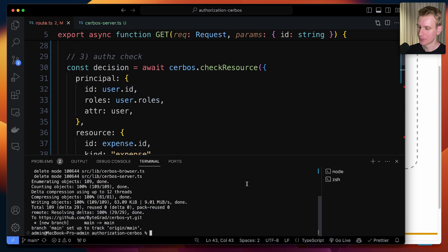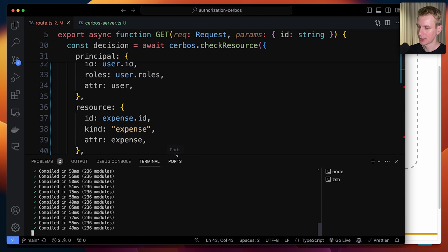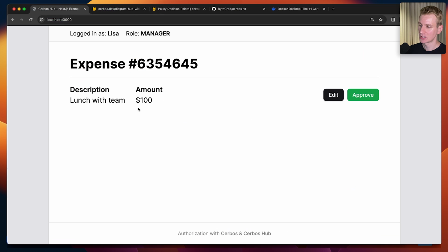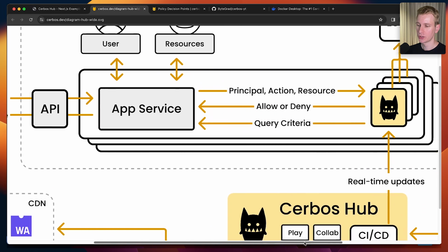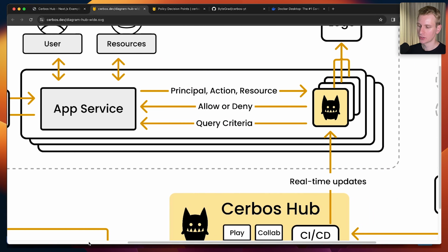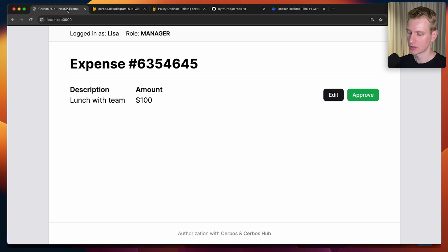Right, so I'm going to open up my terminal here. Here I have my app running. Right, so now let's see what we get. I need to hit the API route. I'm going to load this page, which will send a request to our app here, which in turn passes all of the information to that Cerbos instance, which then gives us the decision. So I just need to refresh here and it will actually hit that API route.